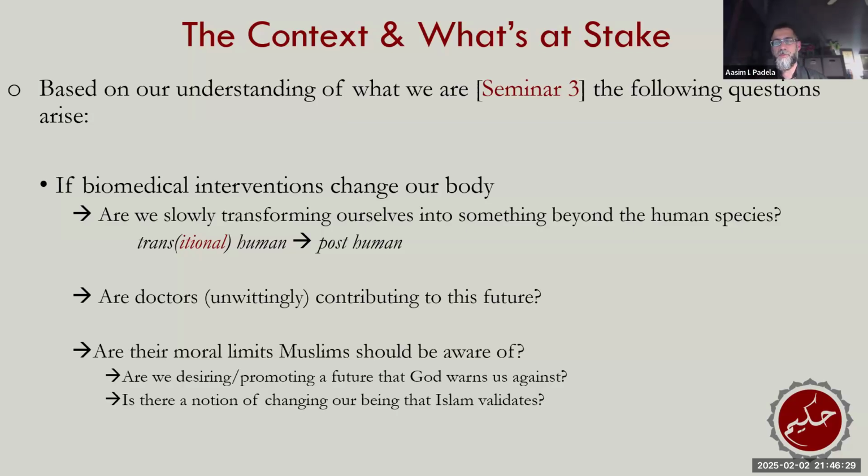For us, those who are Muslims, the question might be, if this is the case, are there moral limits Muslims should be aware of? Are we, as a society, desiring or promoting a future that God warns us against? Is there a notion of changing our being that Islam validates, right? And this is the flow of the seminar. We're going to answer these questions through the didactics that are presented, and we're going to have conversations about these sorts of topics, and we want students to leave having some stake in answering these questions.